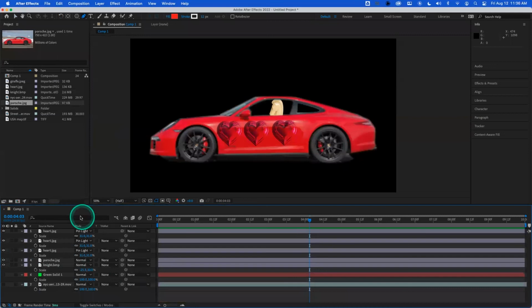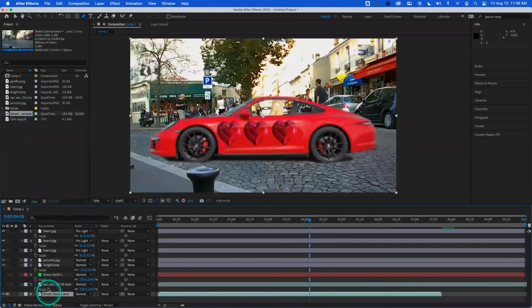So now we can take this Porsche, we take this street corner here. This is the street corner here. We'll put this Porsche on the street corner. There it is, like so. And, you know, to some degree, it looks like this Porsche is there.